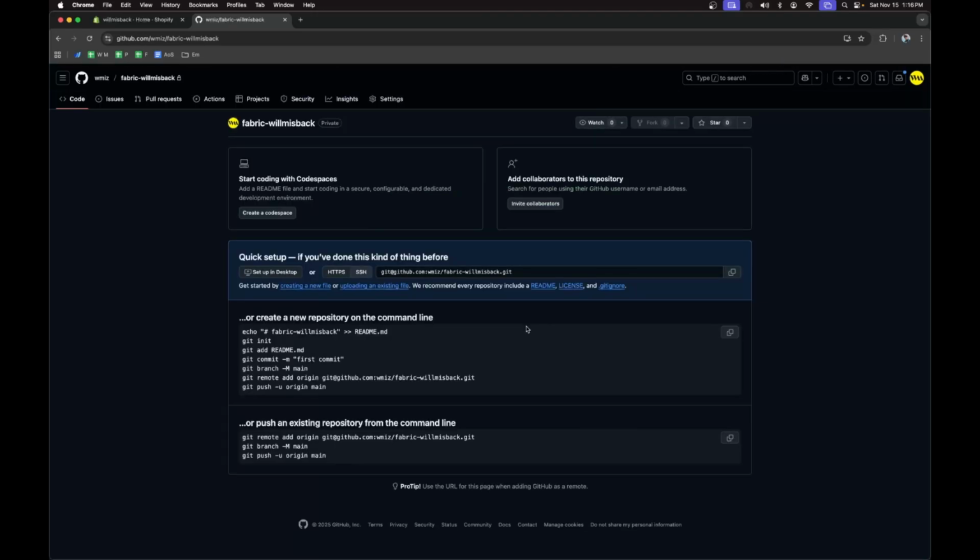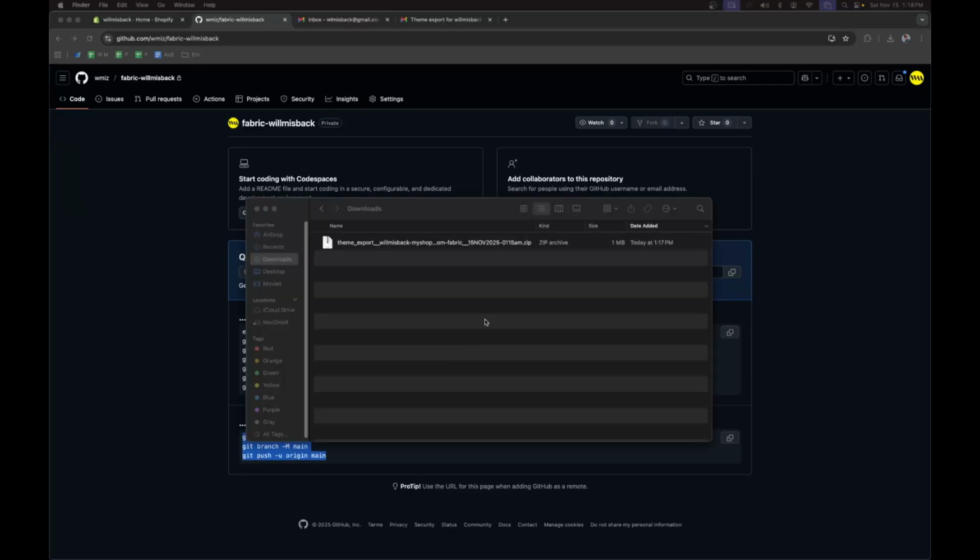Once it's created the repository, it's going to instruct you how to push an existing repository from the command line to this repository. That's what we're going to end up doing with those theme files that we downloaded earlier. Okay, so you'll see here that I have those theme files that I downloaded earlier from my store right here in my downloads folder. I'm going to go ahead and extract those into their own folder.